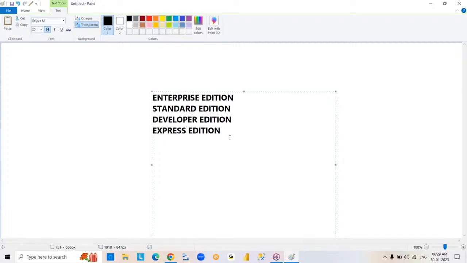See, Express means it is a completely free edition. You can directly download it from the official website of the Microsoft Corporation. But Express edition can be used for only practice purposes. For real-time purposes, we cannot use Express edition.